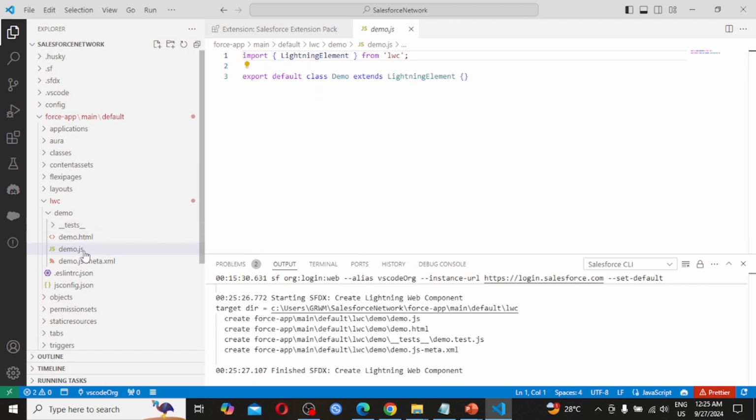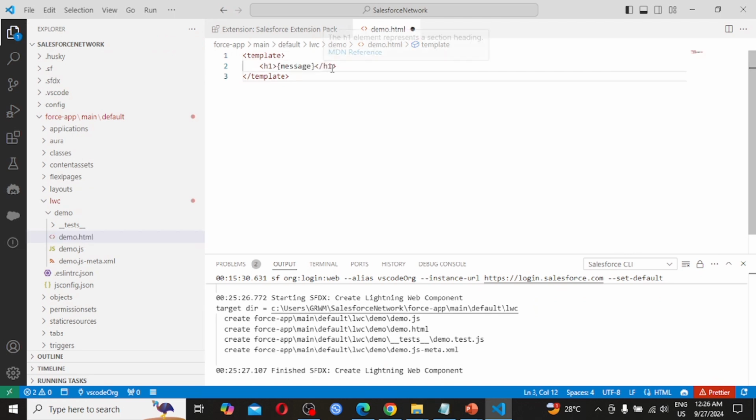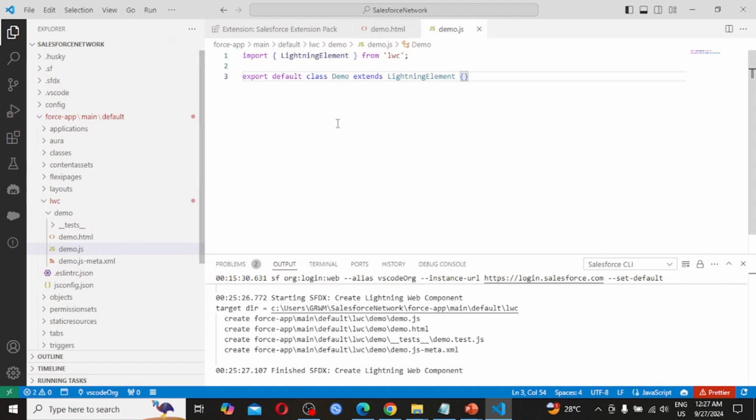So here we are seeing demo.html, demo.js, and demo.js-meta.xml already created. So I am clicking on demo.html. By default we are seeing template. In the template we are putting an h1 tag, and in curly braces we are putting message, and closing the h1 tag, saving this HTML file, then again opening the demo.js.